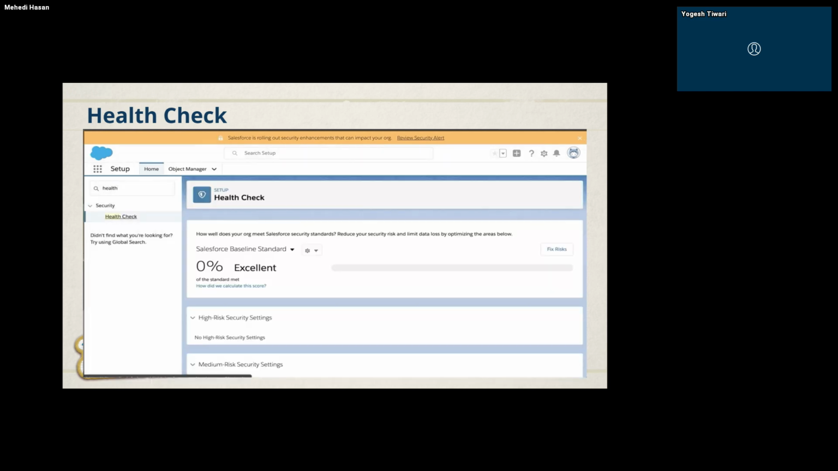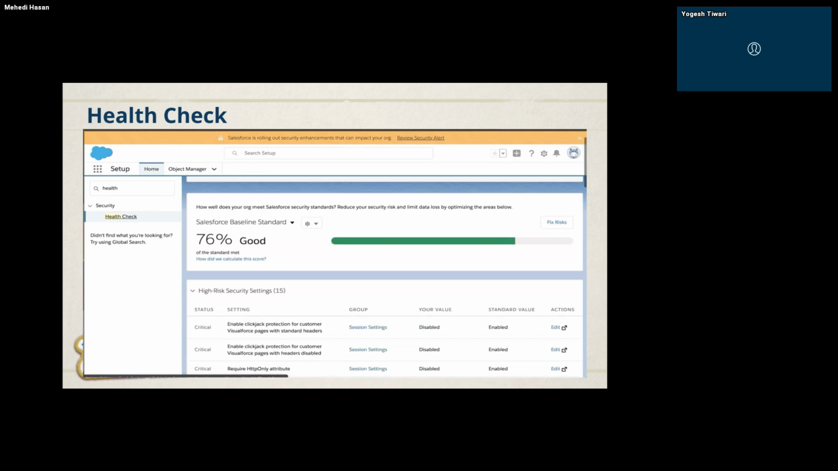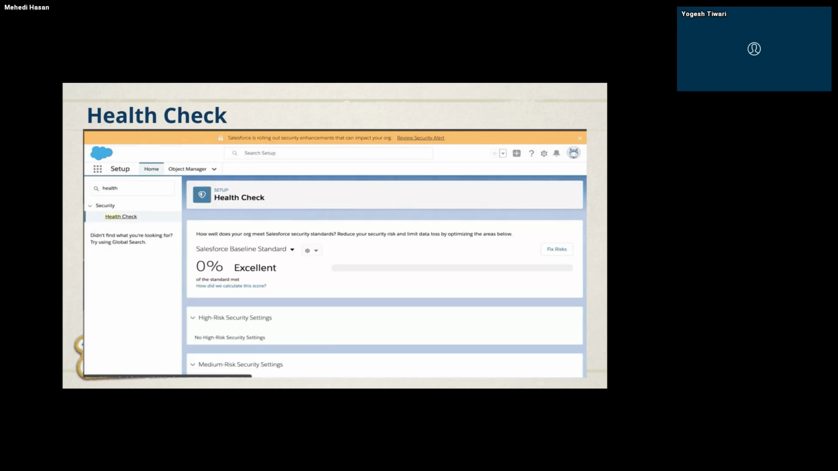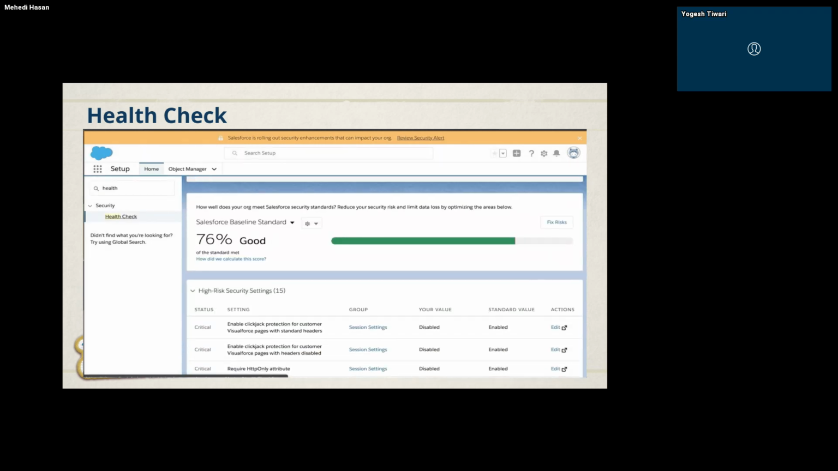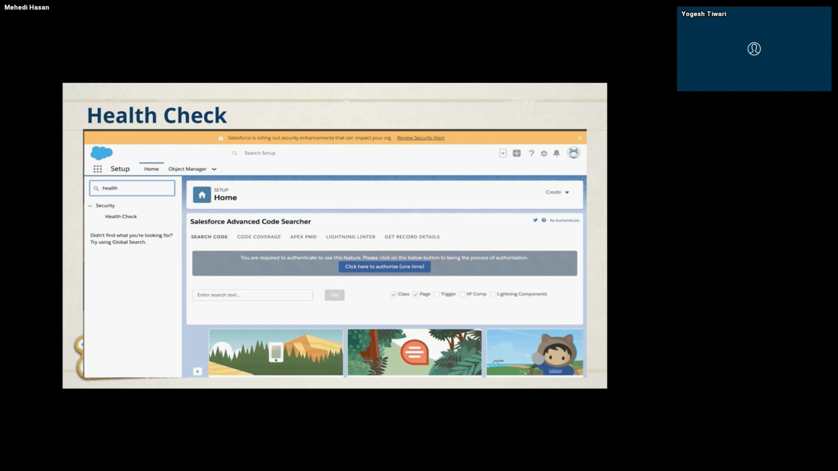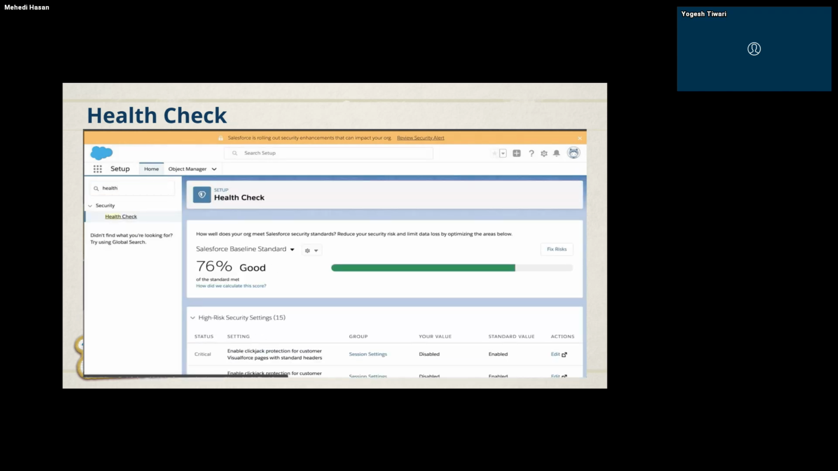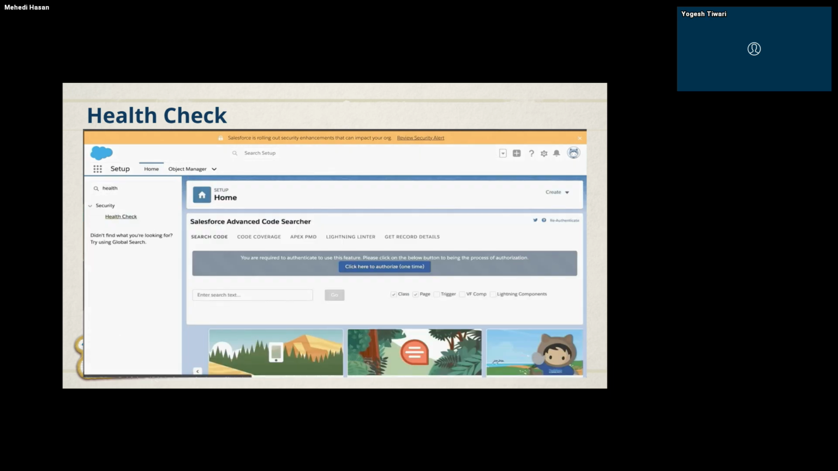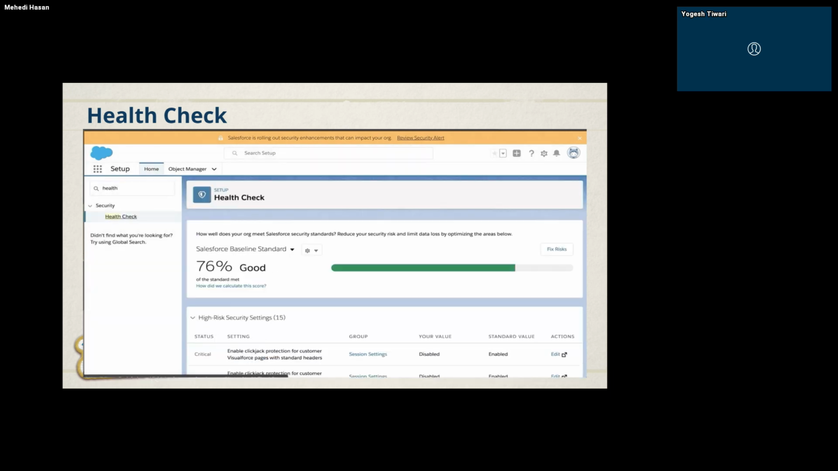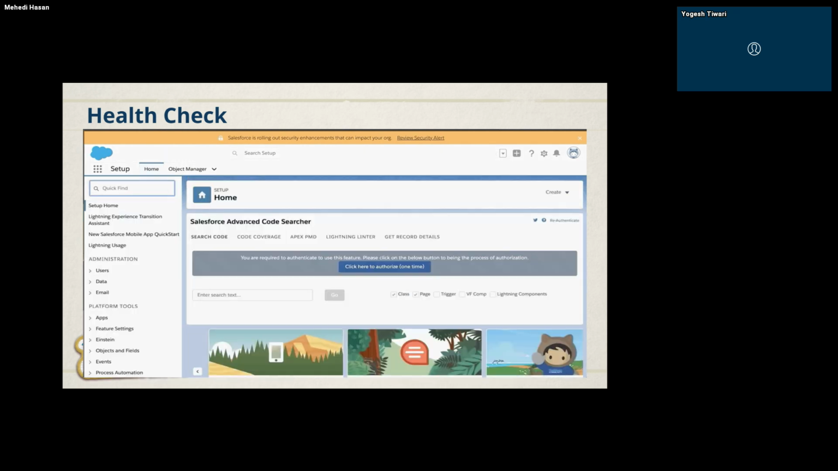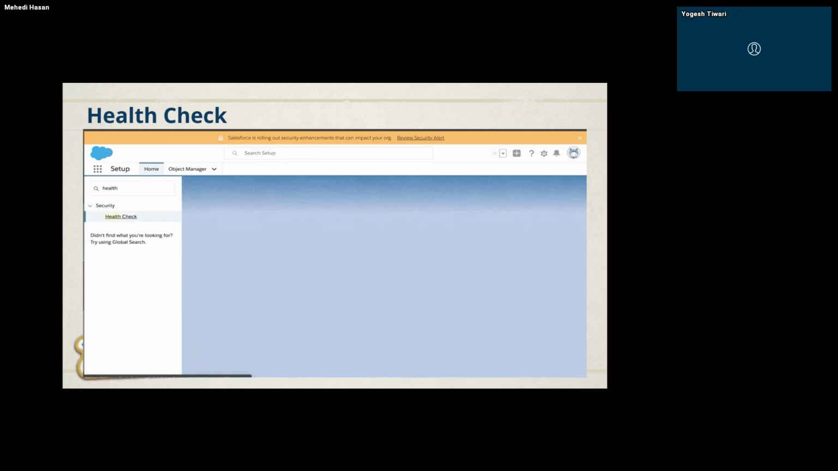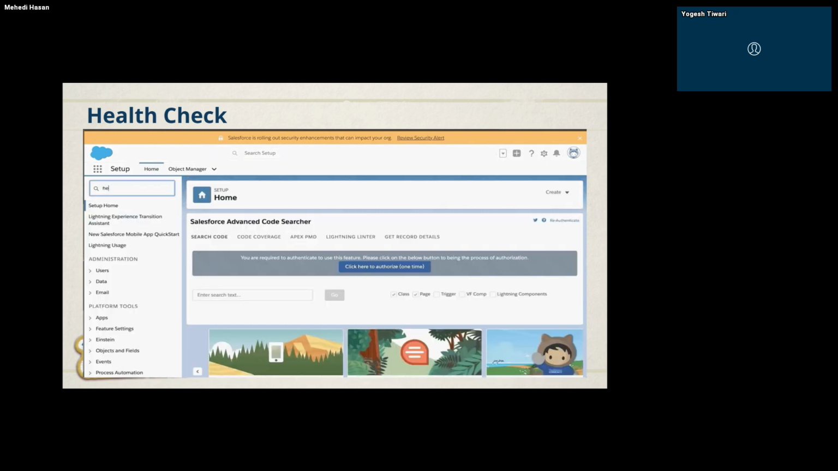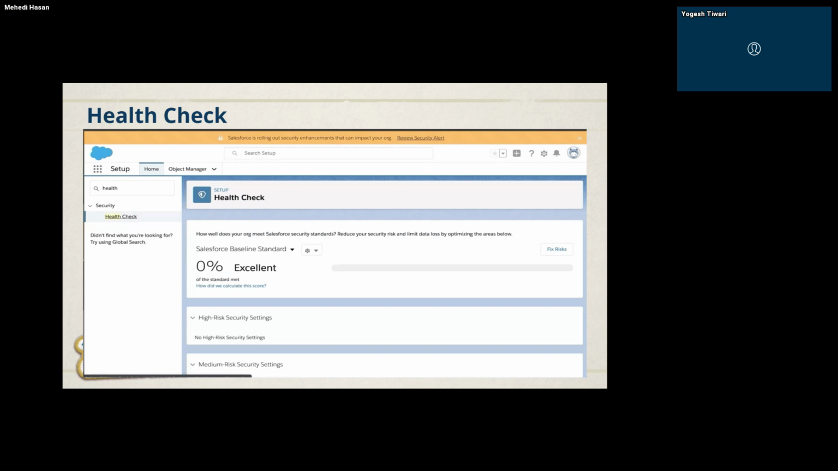First of all, the health check. So what does health check do? Health check gives you visibility into all of your org's security settings and allows you to identify and fix vulnerabilities in your security settings. So if you go to setup and search for health check, you'll be able to see Salesforce baseline standard. It will give you a rating, 76%, 40%, whatever the rating is. And at the bottom, you'll be able to see what the issues are. And from those issues, you can fix the issues accordingly.